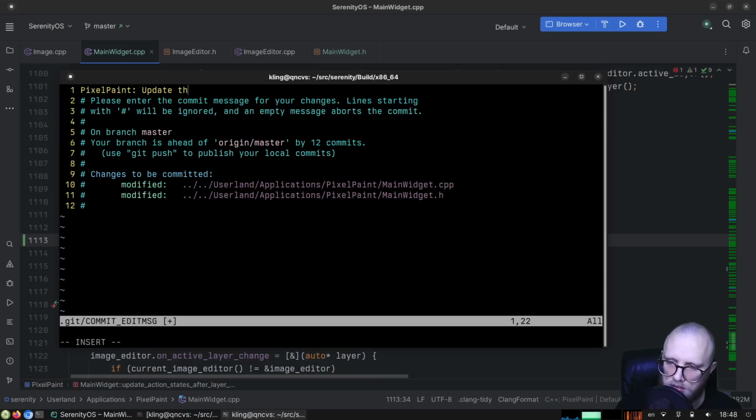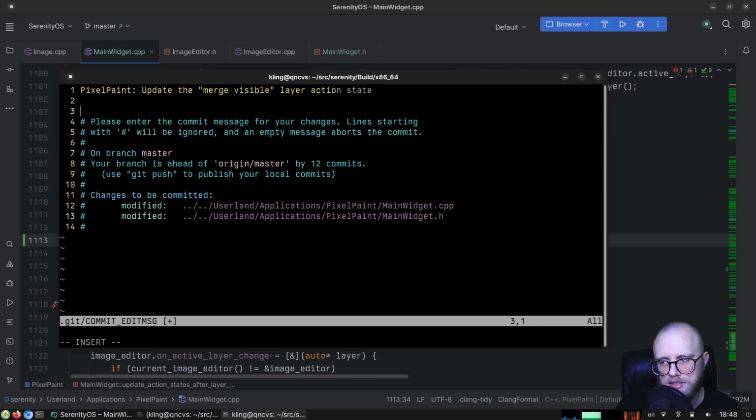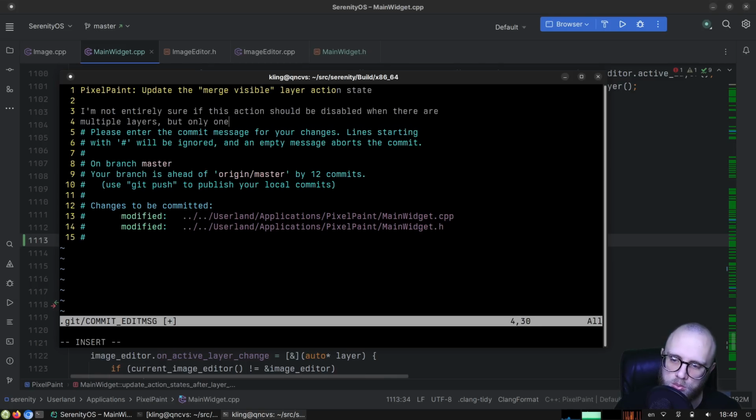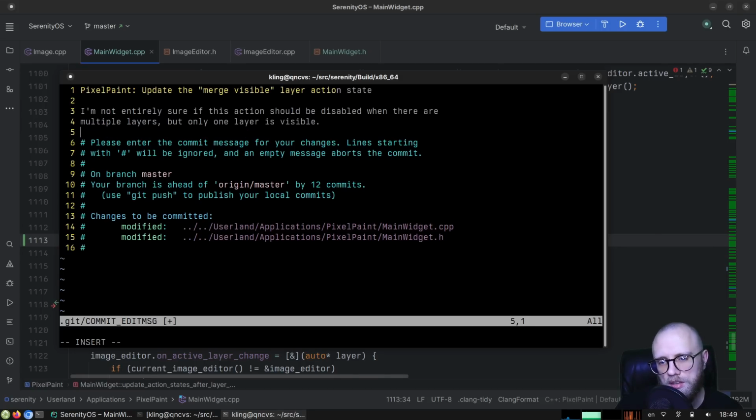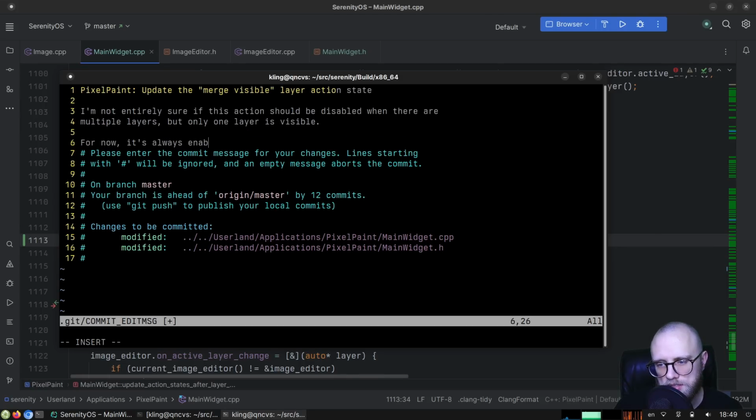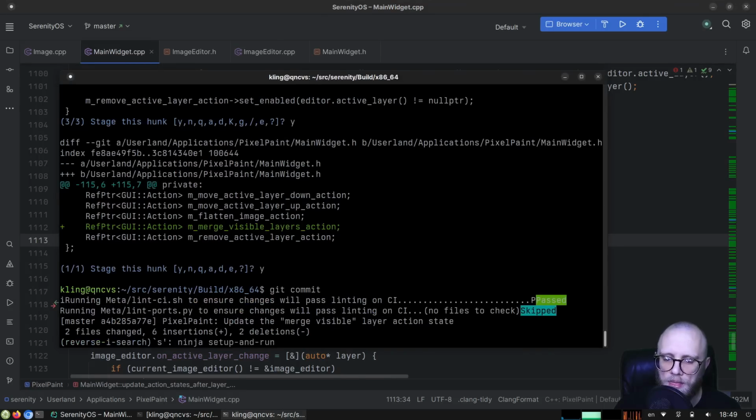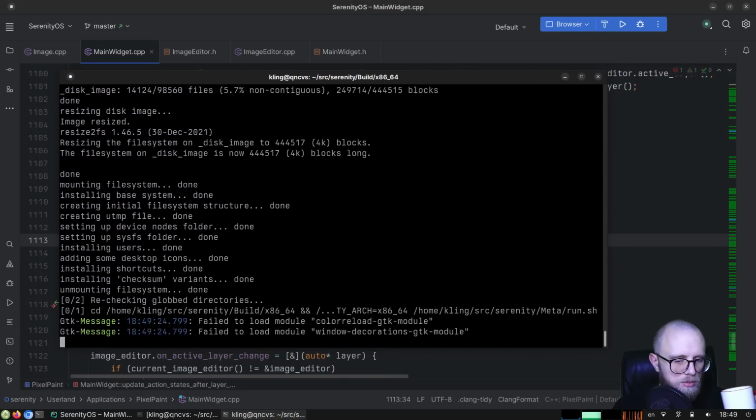PixelPaint, update the merge visible layer action state. I'm not entirely sure if this should be updated. This action should be disabled when there are multiple layers, but only 1 layer is visible. For now, it's always enabled when there are greater than or equal to 2 layers in the image. Yeah, that's probably okay. At this point, let's take a look at what we have built.